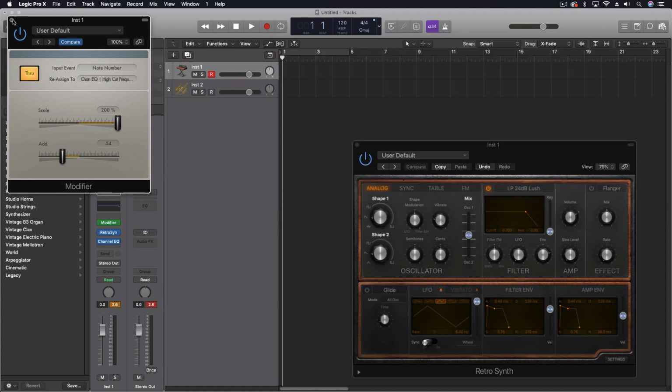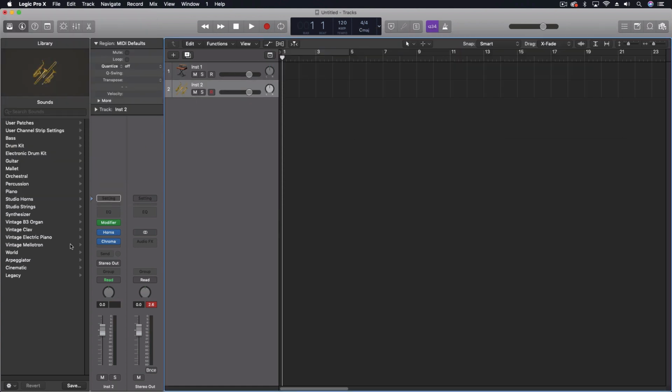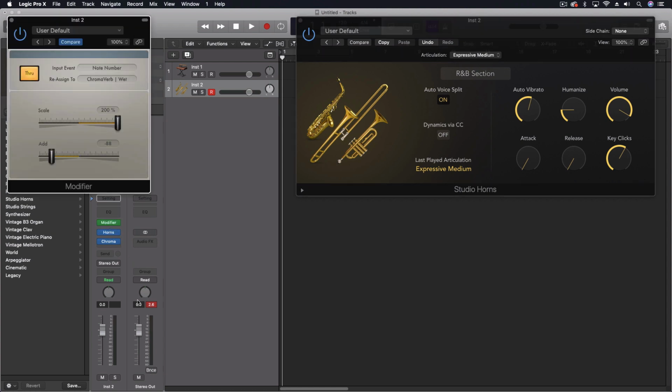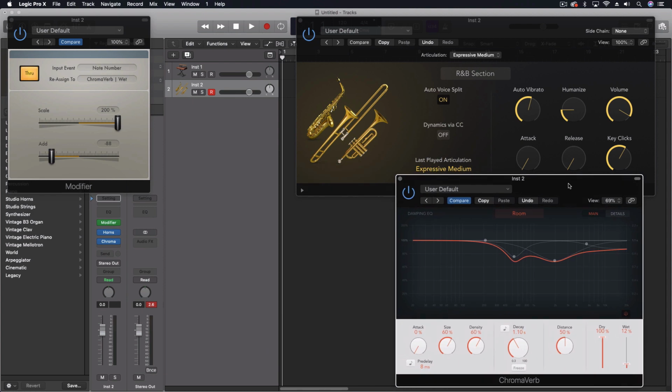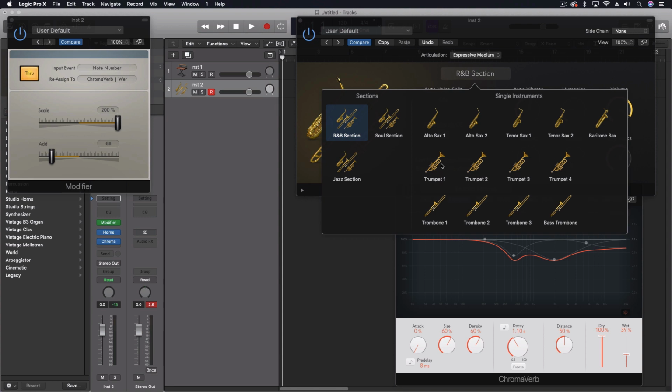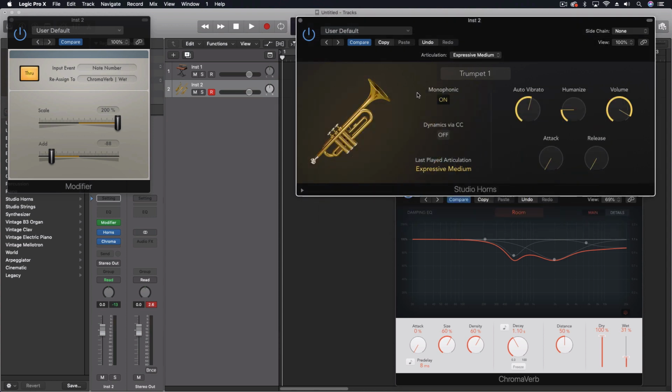Now, another way that I really think that this is useful, I've got the horns here, and we've got this modifier. Let's find it real quick. There it is. And I've got a reverb. For this one, the note number is being reassigned to the wet amount on the ChromaVerb. So you can see wet is at 12%. Let's actually switch this over to just a trumpet for a moment. Find part of the range here.